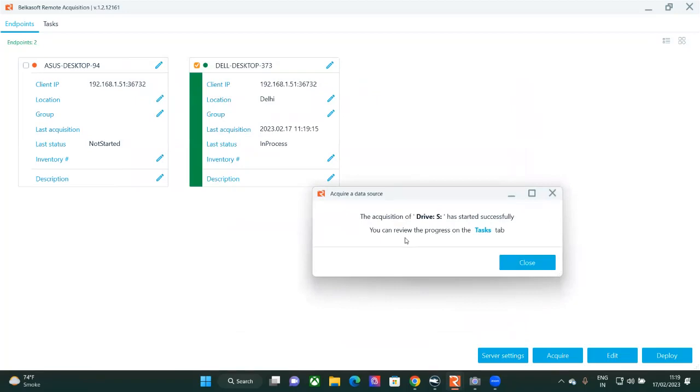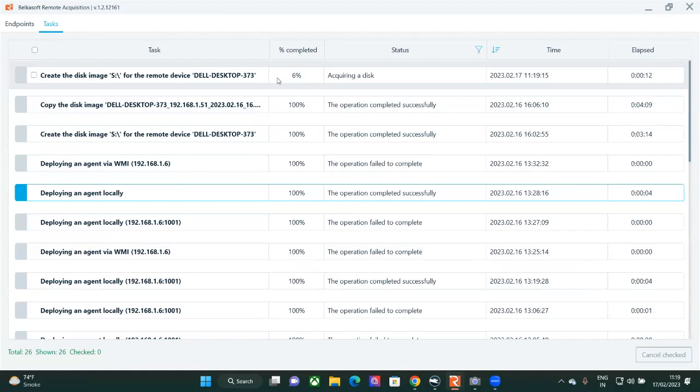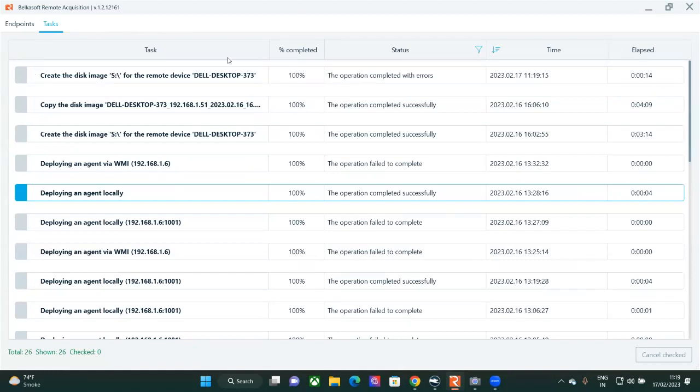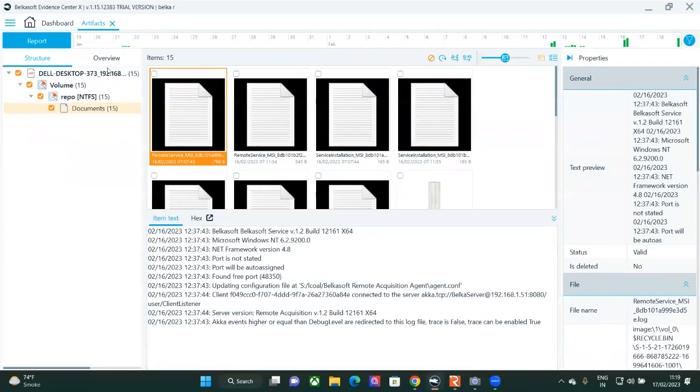It will give the notice that acquisition of the drive has been started successfully. We can track this acquisition in the task bar, where it will show 100% completed. Then we can use that data for analysis. Now it has created the image, which we can use in Belkasoft Evidence Center X.